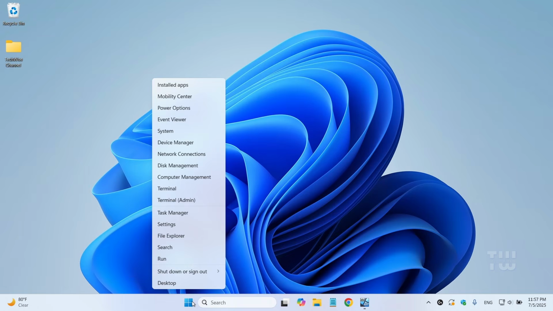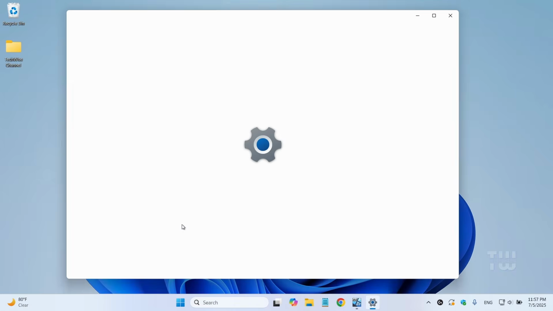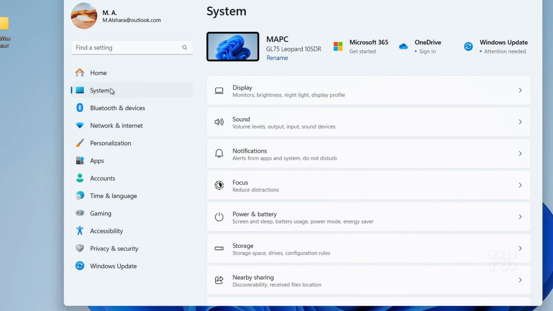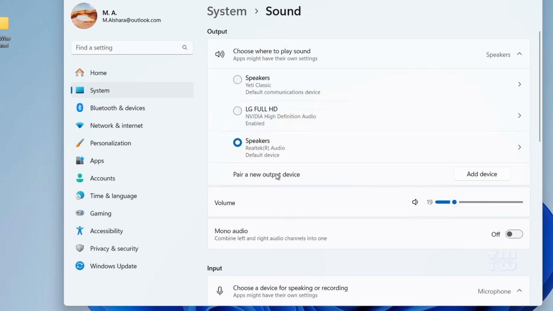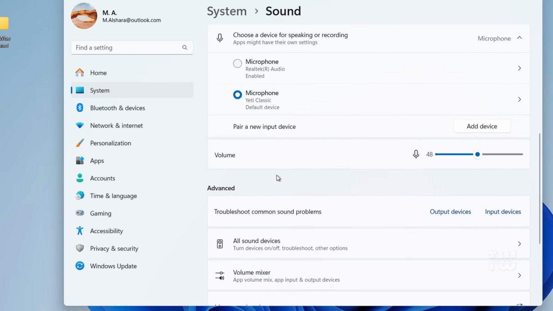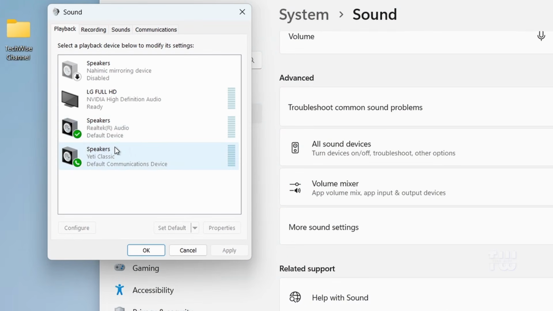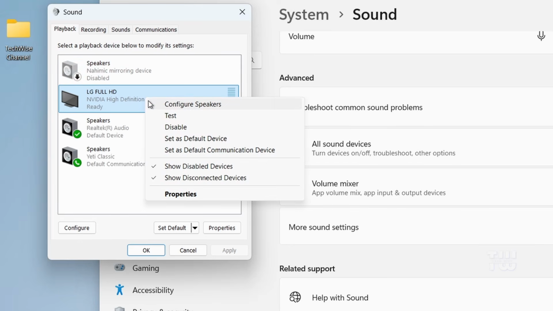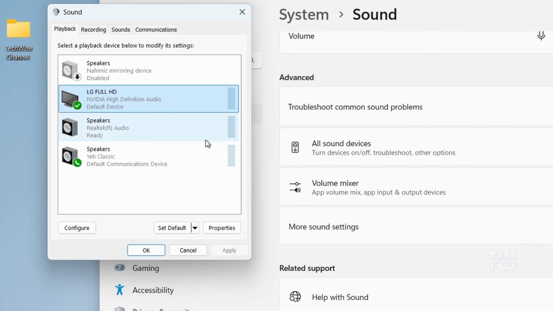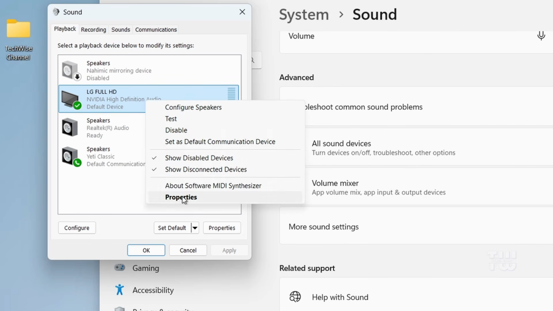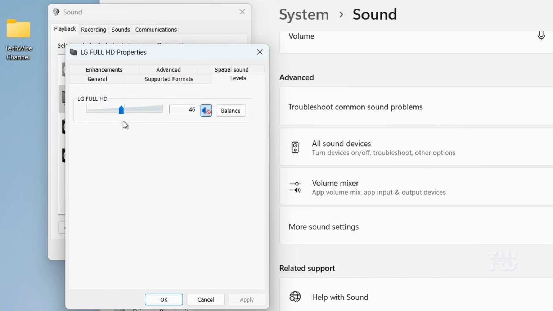Right-click on the Windows icon and let's go to Settings. Click on System on the left, then Sounds. Scroll down and click on More Sound Settings, or it might be called Advanced Sound Settings. A new box will appear. In the Playback tab, find your speaker or audio device. Right-click on it and choose Set as Default, if it's not already set as the default. Right-click on it again and go to Properties. Click the Levels tab and make sure the volume is set to at least 50%.